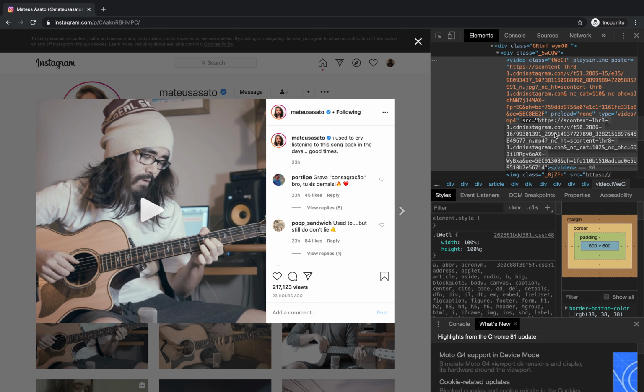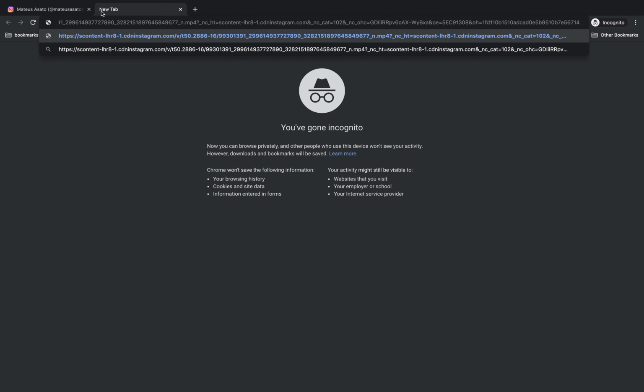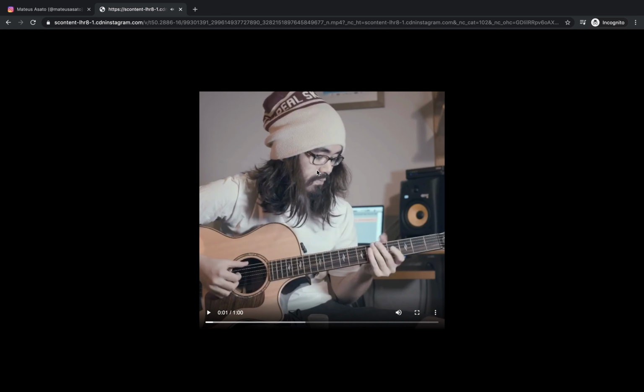So if you double click on that, you'll be able to edit it. You can just copy that directly with Control-C or Command-C or whatever. Open a new tab, paste it in there. And then from here, you can right click and save video as, and that will save it as an MP4.